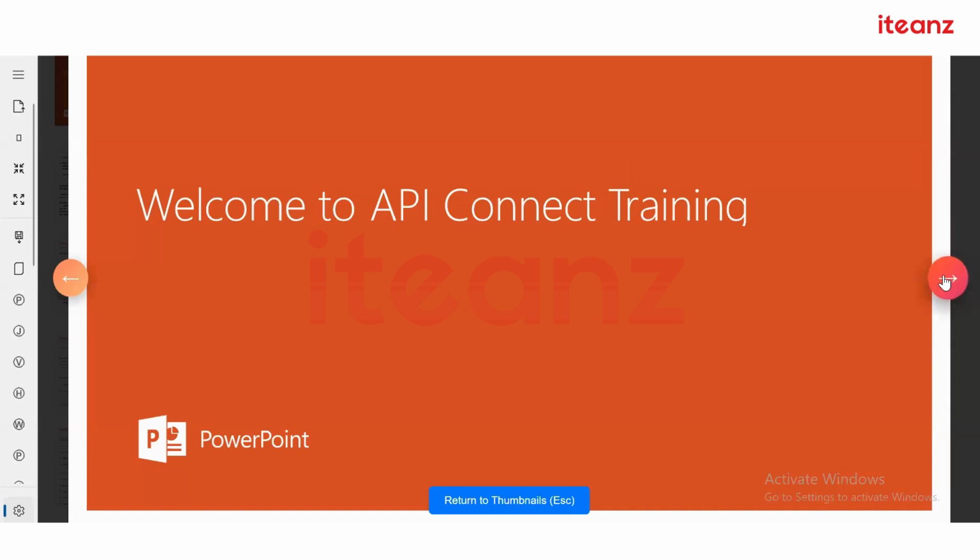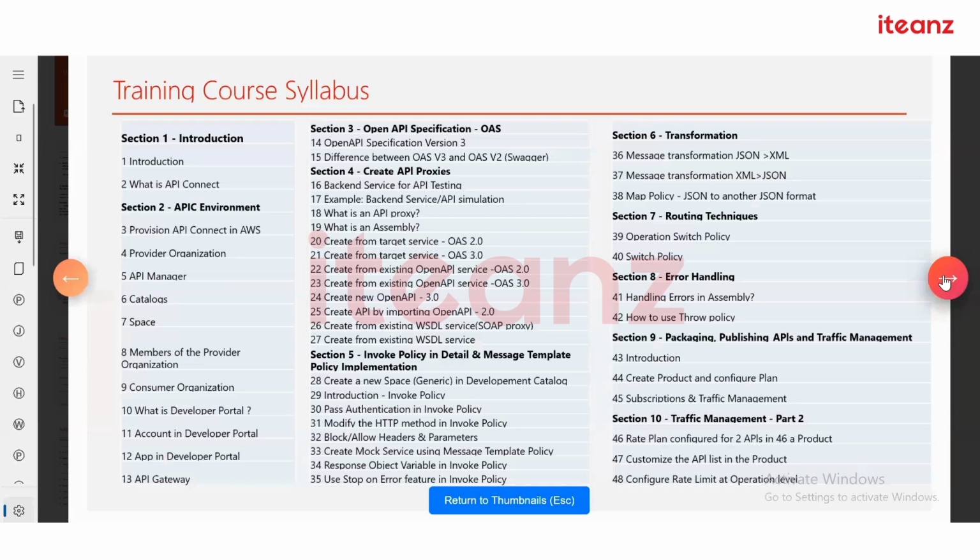First of all, we will show you the syllabus, course and materials that we are covering here. This is the training course syllabus. There are almost 12 sections. You can see section 1, 2, 3, 4, 5. We will cover all these sections, and the first section will be the introduction.